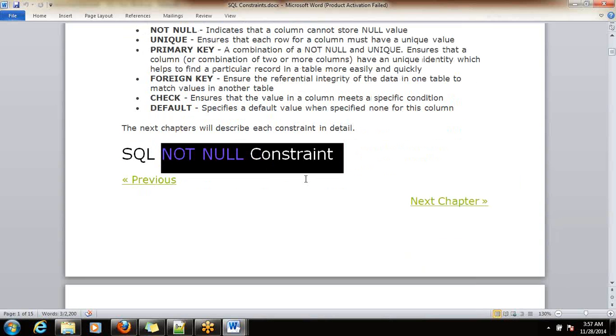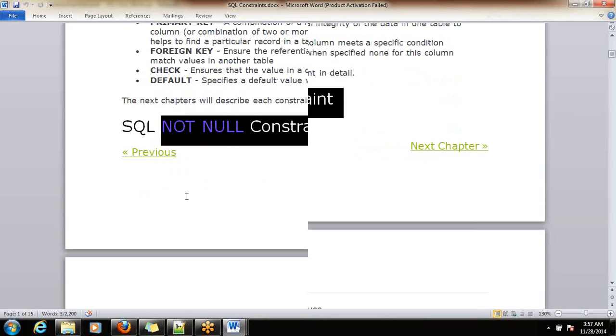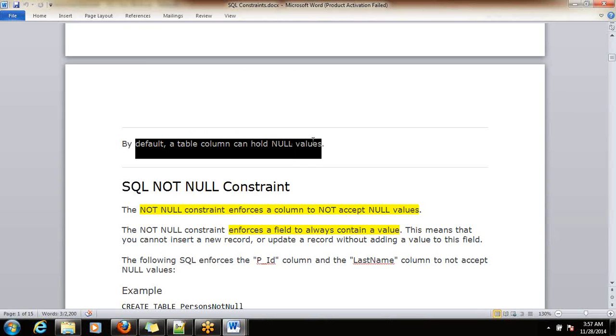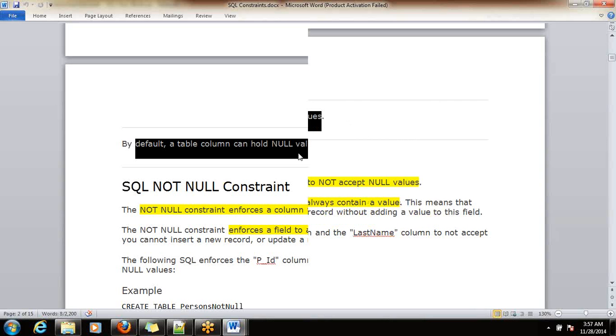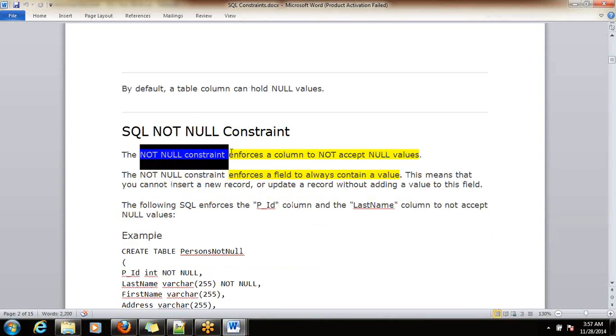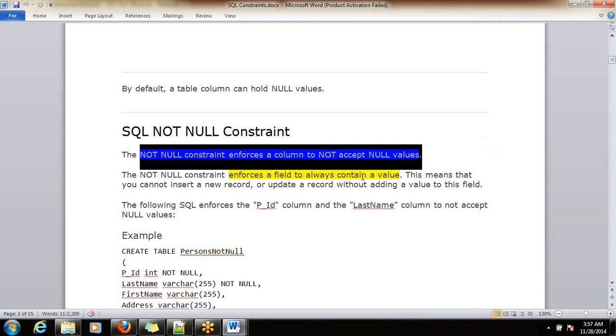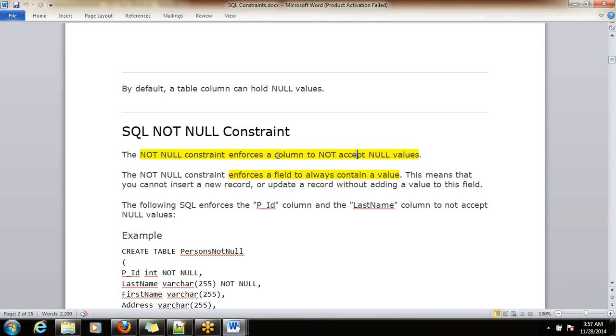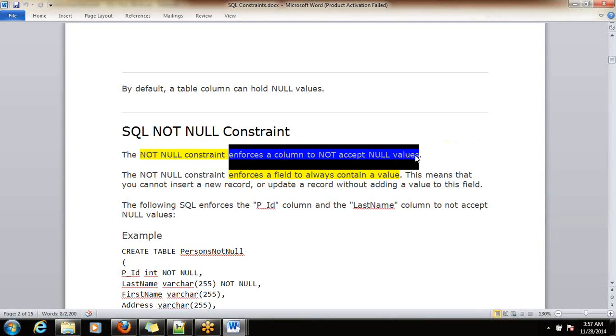SQL not null constraint. By default the table column can hold null values. Now you can mention as not null. The not null constraint enforces a column to not accept null values. It means always the column should have a value. You cannot give a null value, or you cannot skip a value. If you skip a value, by default Oracle engine will give null, right? So here, if you mark it as not null, then the database engine will throw an error. So the column cannot be null.